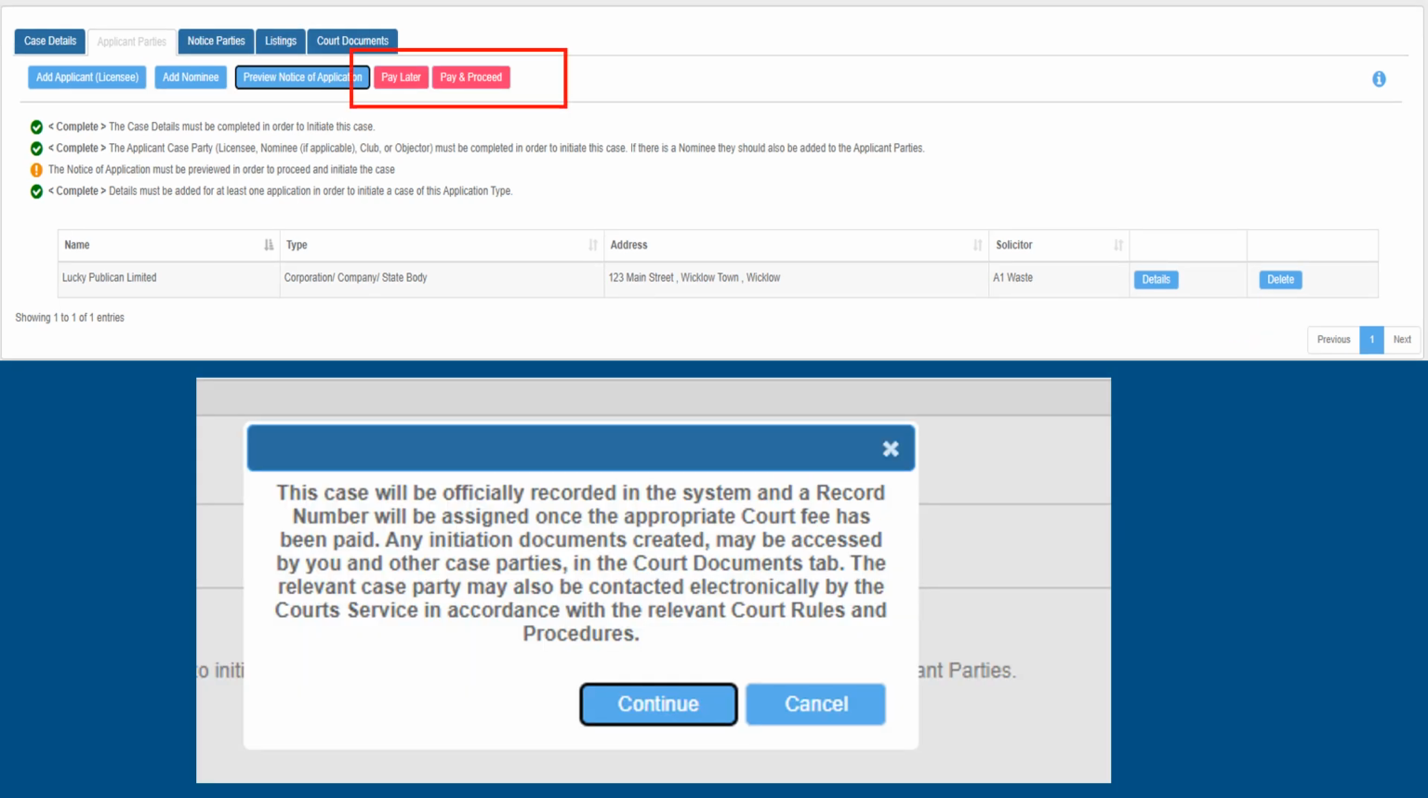Once you preview your application and all details are correct, you can initiate the case by selecting Pay and Proceed, or you can select to pay later. If you select to pay and proceed, the following prompt will appear. Click on Continue to proceed to payment.